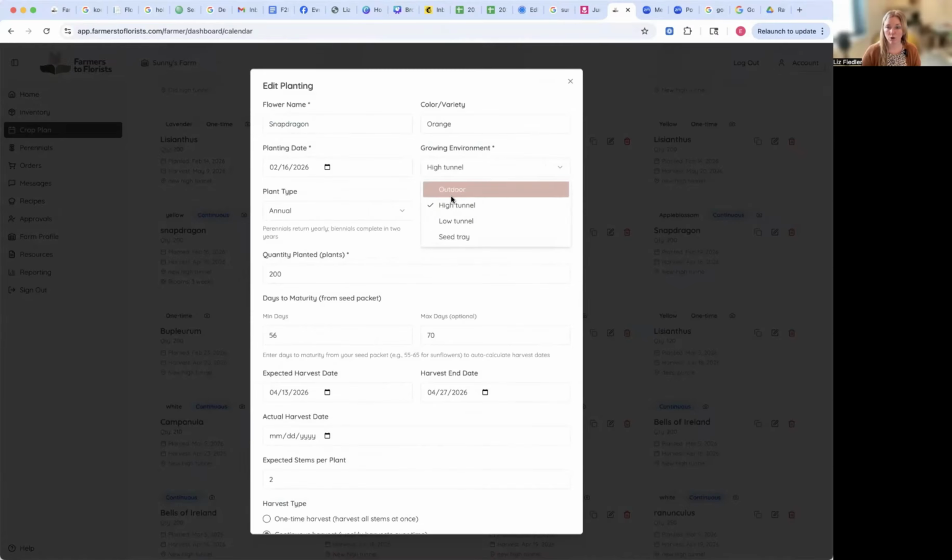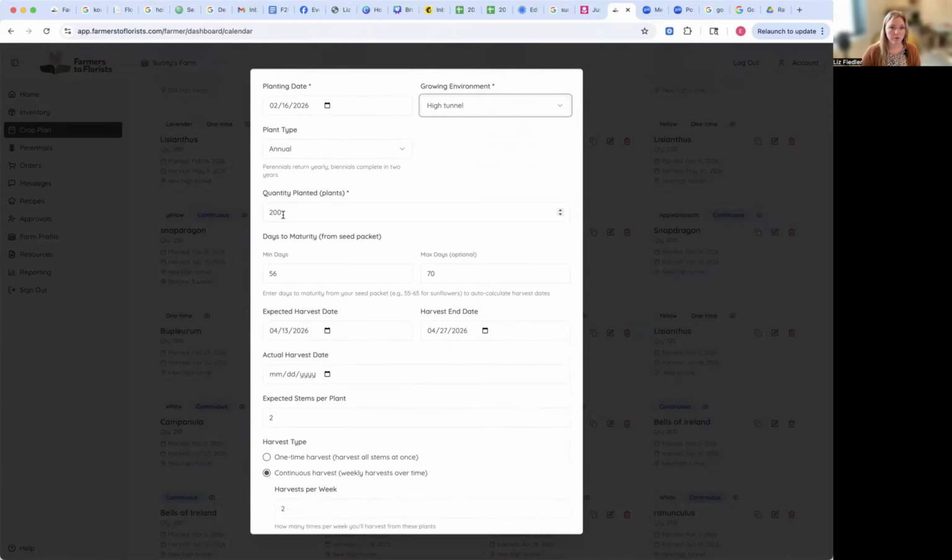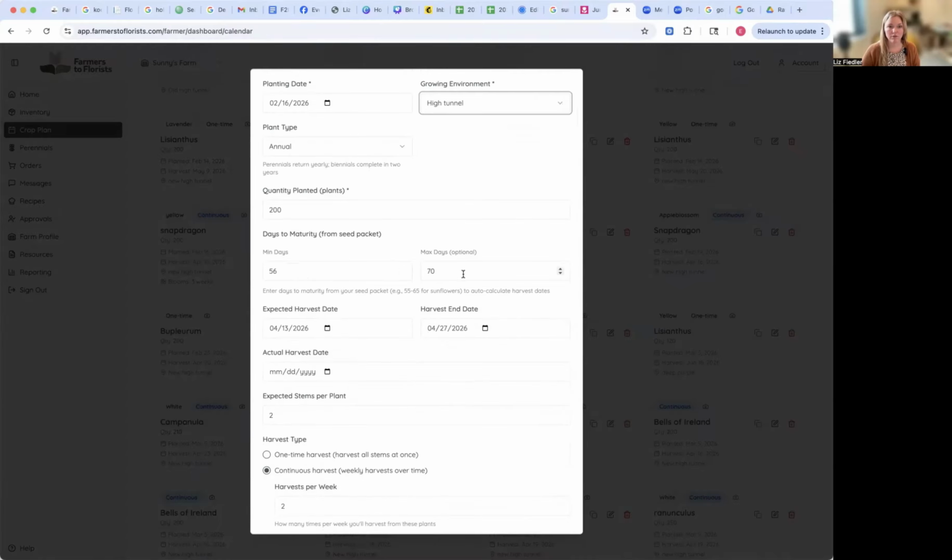You can choose your growing environment where you put it at. And then I put 200 plants, days to maturity, 56 to 70. When you enter that in, it automatically gives you the expected harvest date, the expected harvest range.